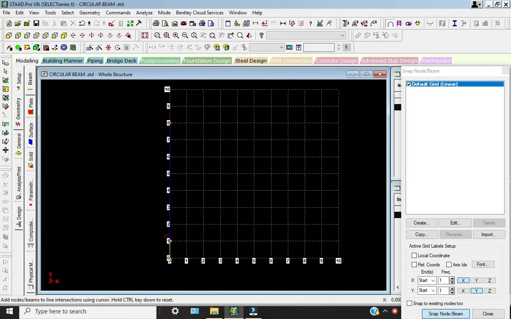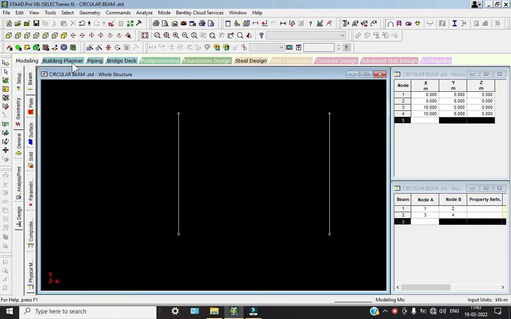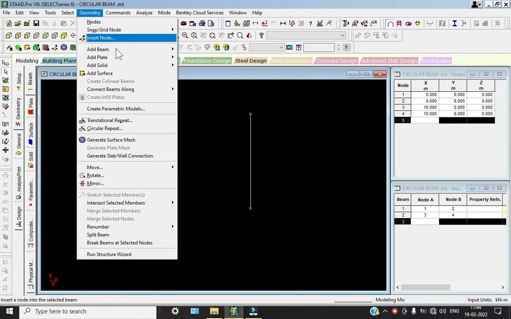Okay. So now by pressing Ctrl, we can shift to the other nodes. So again, I'm selecting over here, right? So remove the grid system. Go to 3D. So after that, we are going to add a beam. Go to geometry, add beam.